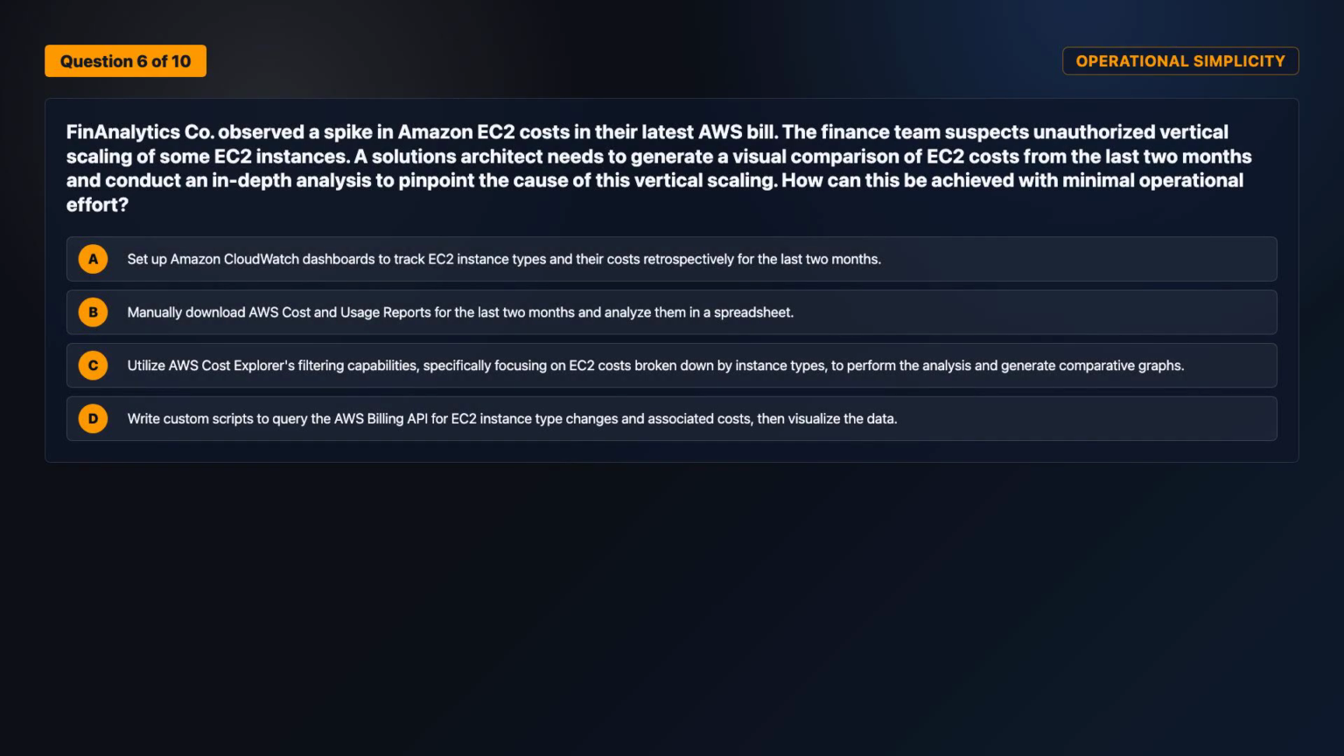FinAnalytics Co. observed a spike in Amazon EC2 costs in their latest AWS bill. The finance team suspects unauthorized vertical scaling of some EC2 instances. A solutions architect needs to generate a visual comparison of EC2 costs from the last 2 months and conduct an in-depth analysis to pinpoint the cause of this vertical scaling. How can this be achieved with minimal operational effort? Select one answer. Review the answer choices on screen.